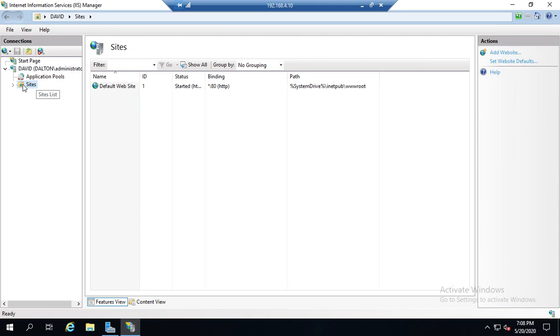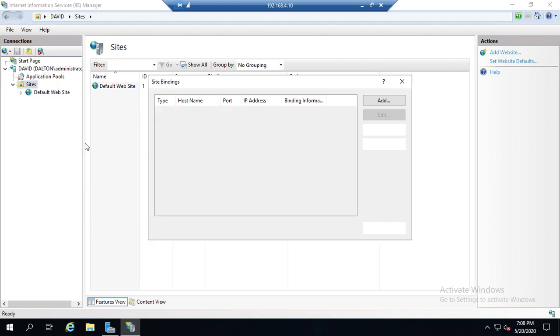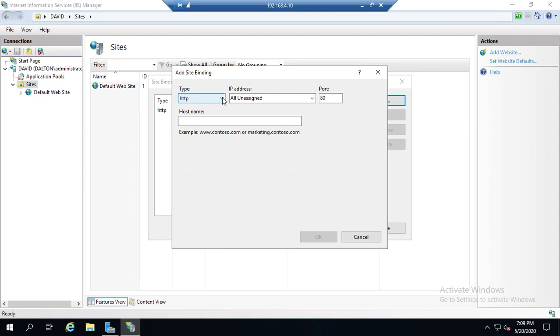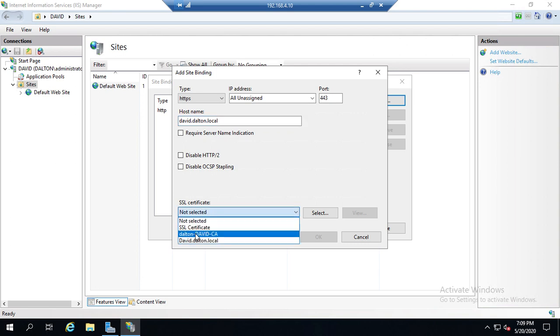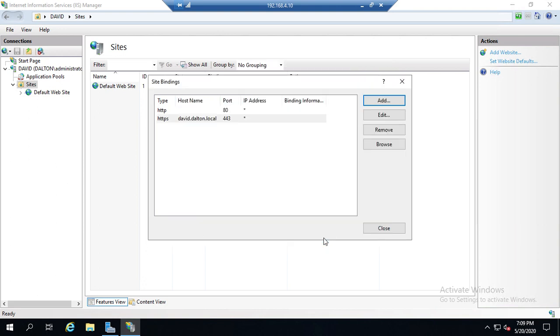Now, I'm going to go to Sites, expand that. I'm going to right-click on my default website and go to Edit Bindings. So by default, I'm only listening on port 80 on any address, and I can specify specific addresses that I want it to listen to, but I'm okay with listening to all of them at the moment, but I do need to bind it to HTTPS, and I'll leave it all unassigned, port 443. I'm going to set my host name, david.dalton.local, and then I'm going to specify my SSL certificate, and I'm going to grab this one right here that I just created and hit OK. All right, so now I have an SSL certificate set up.